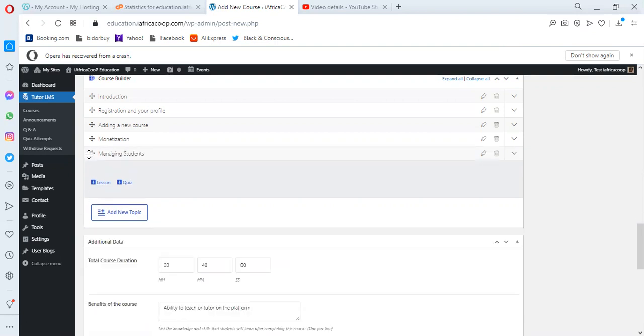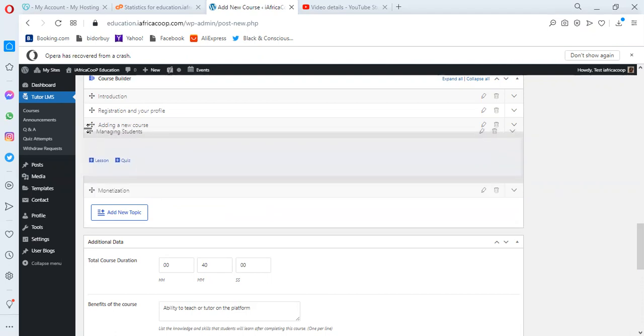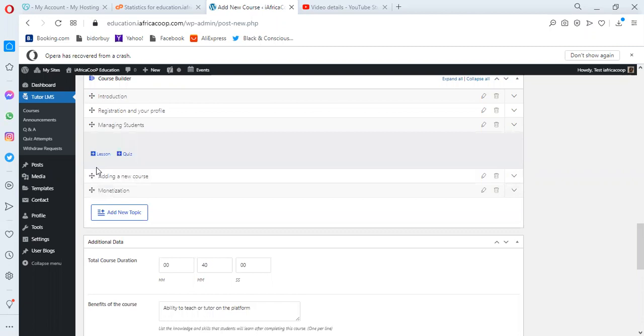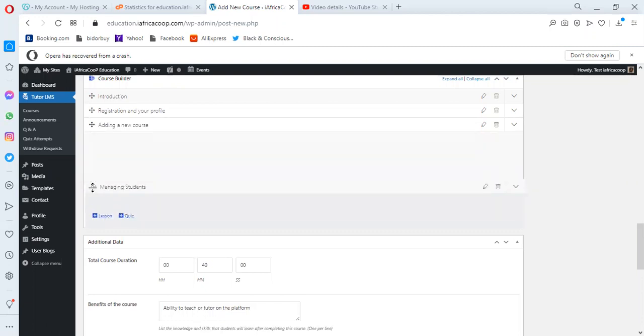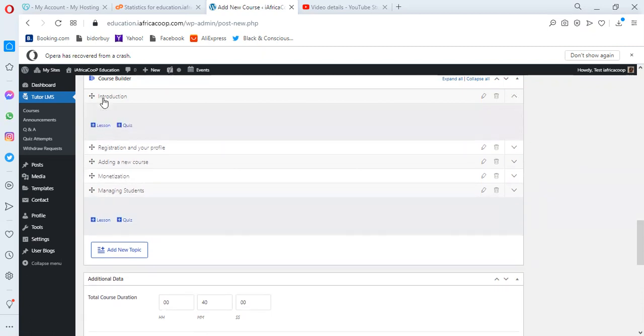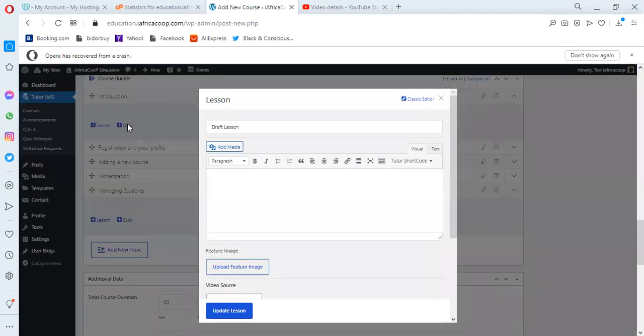You can move these topics around in whichever order you want your lessons to appear by simply dragging and dropping. If you want to start with introduction and come to managing students, you can simply drag and drop. And after you have entered all your topics, you can now go to each topic and add a lesson or add a quiz.